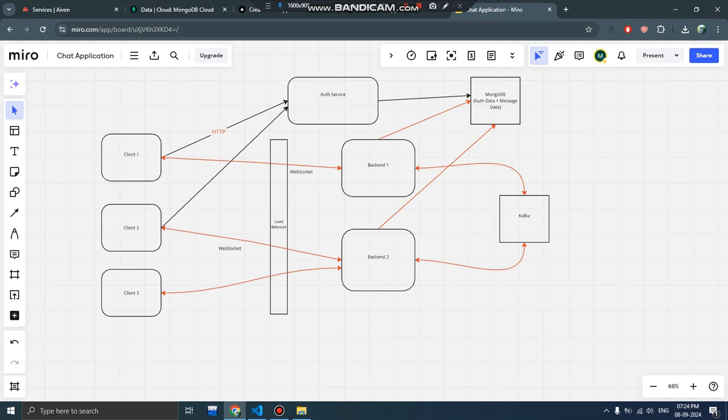If both the users are on the same backend server, then there is no need to publish a message to Kafka. We are communicating from client 1 to client 2 directly without Kafka.